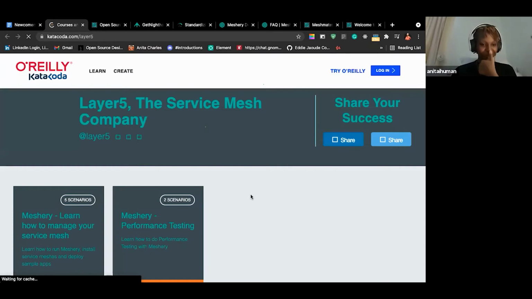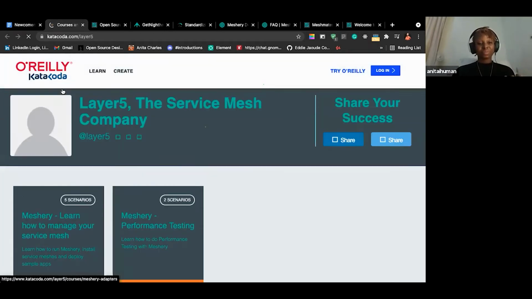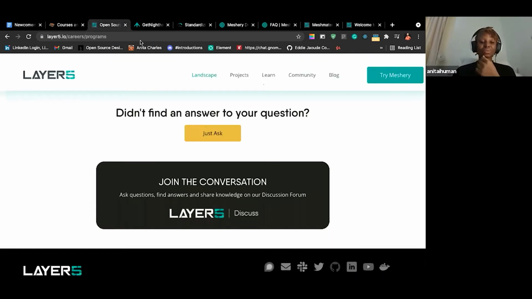Oh yeah, it opened. So yes, you can learn more about how to manage your service meshes and Meshery performance testing. Please take these courses if you want a deeper dive into Meshery and service meshes generally. Also, aside from the courses listed on our Katacoda, I forgot to mention, we're trying to put up a Learn Meshery program, so you actually get to participate in or take courses.